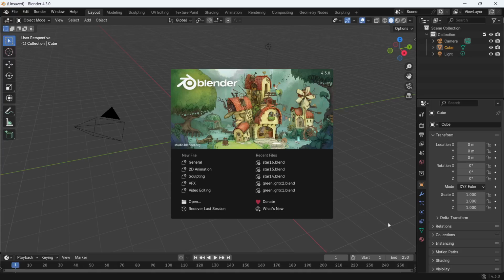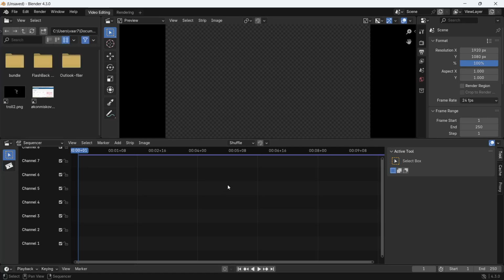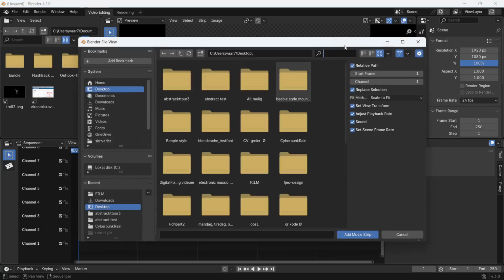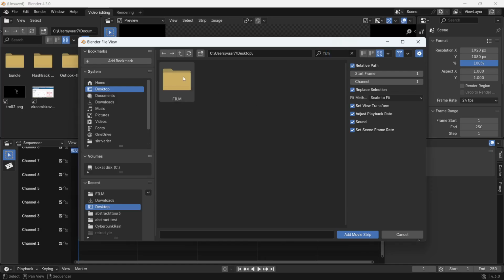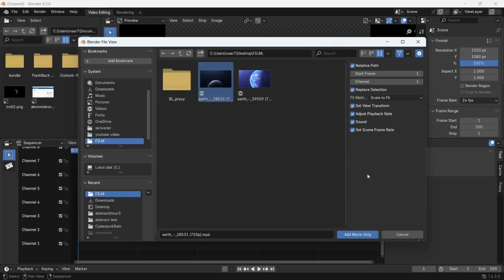Okay, so I just open up Blender. So let's go into video editing. And to bring a movie into Blender, all we need to do is go to add and then movie. And here we're just going to locate our movie strip and then select it and then go add movie strip.